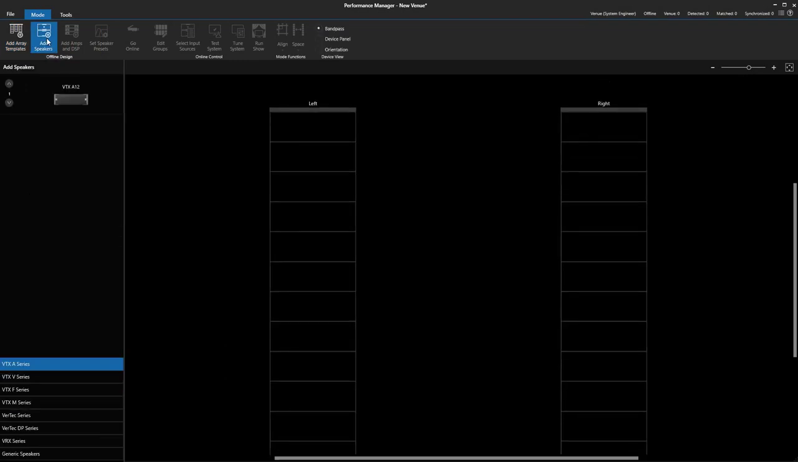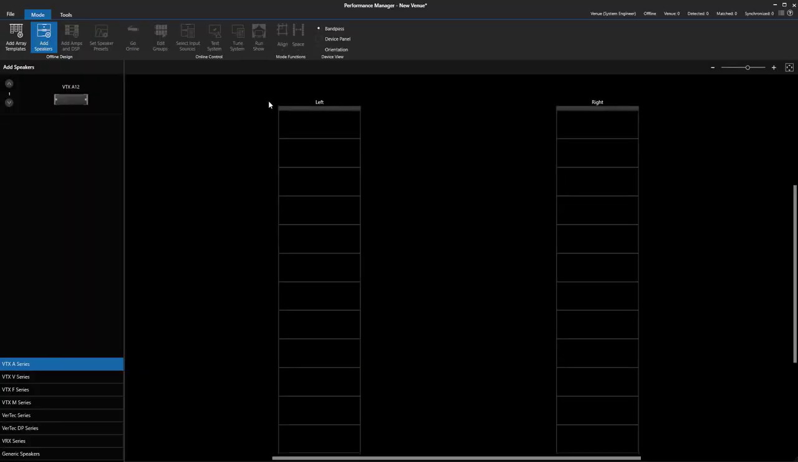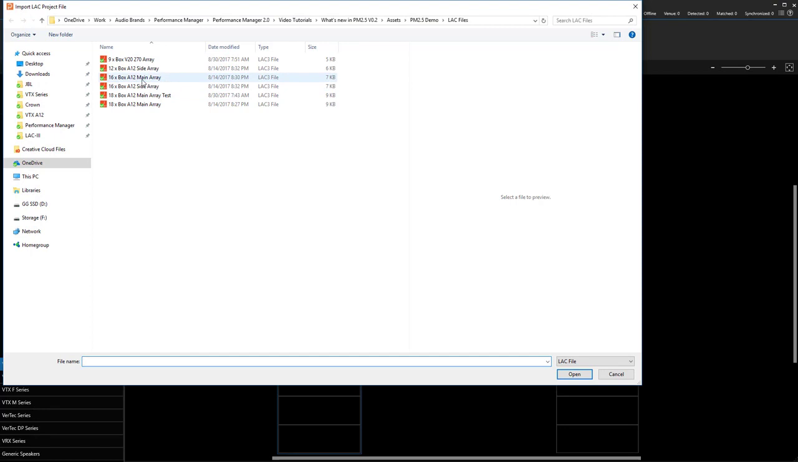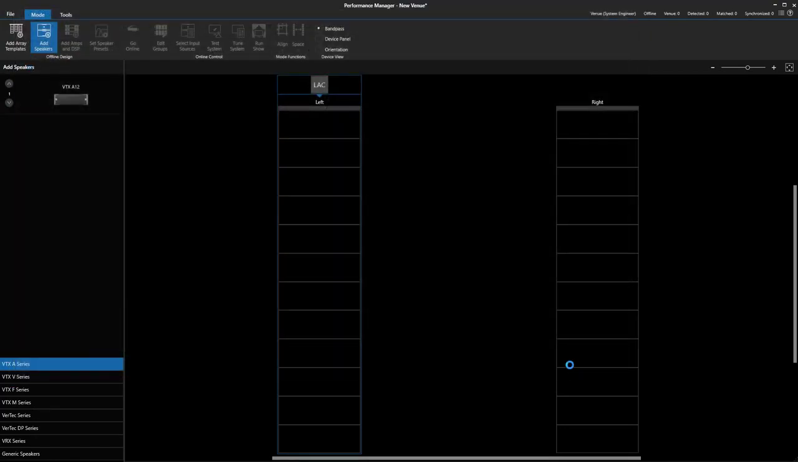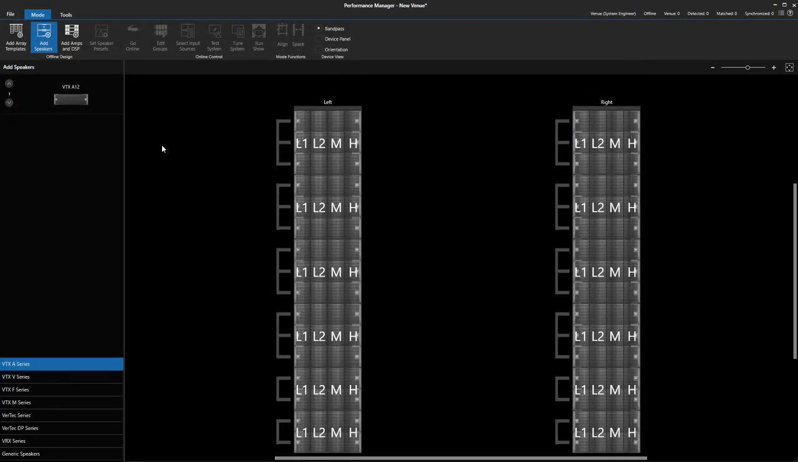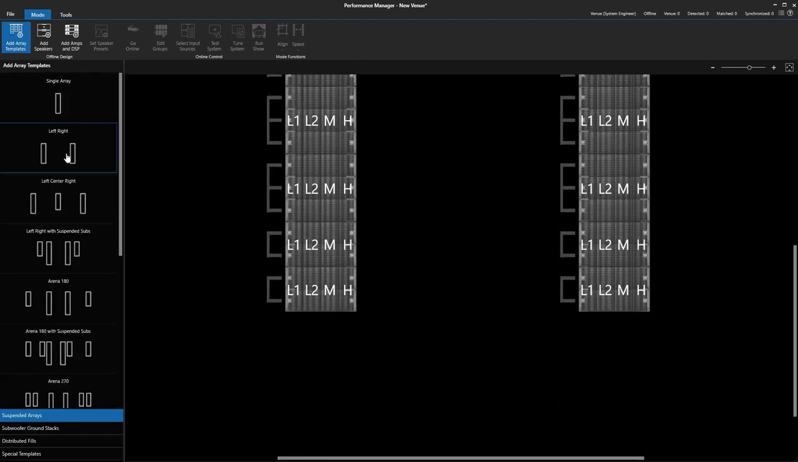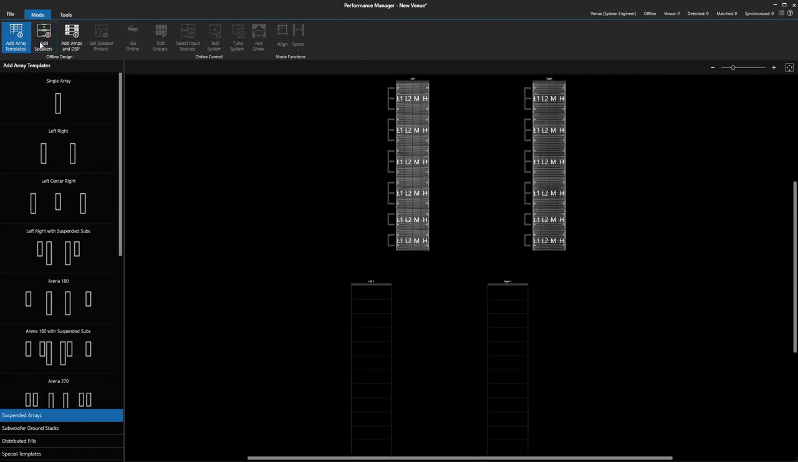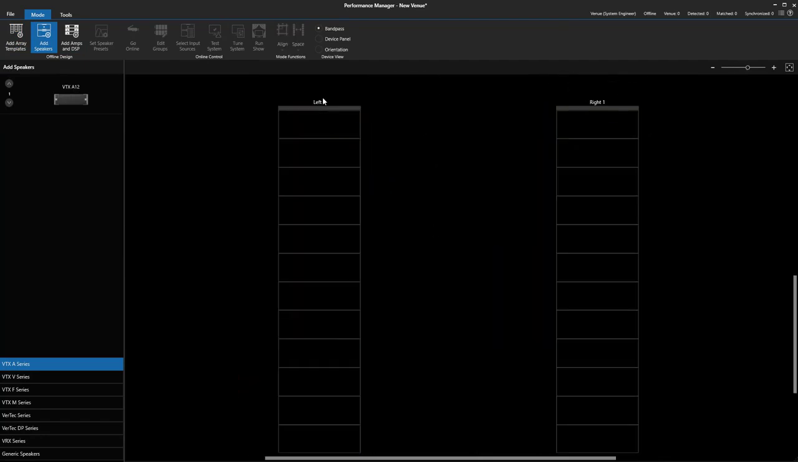then navigate to the Add Speakers page. Highlight the Array container and then click on the Line Array Calculator button. Select the Line Array Calculator file and then click Open. This can be a Line Array Calculator file generated in Line Array Calculator version 2 or version 3. Repeat these steps to import all necessary arrays.